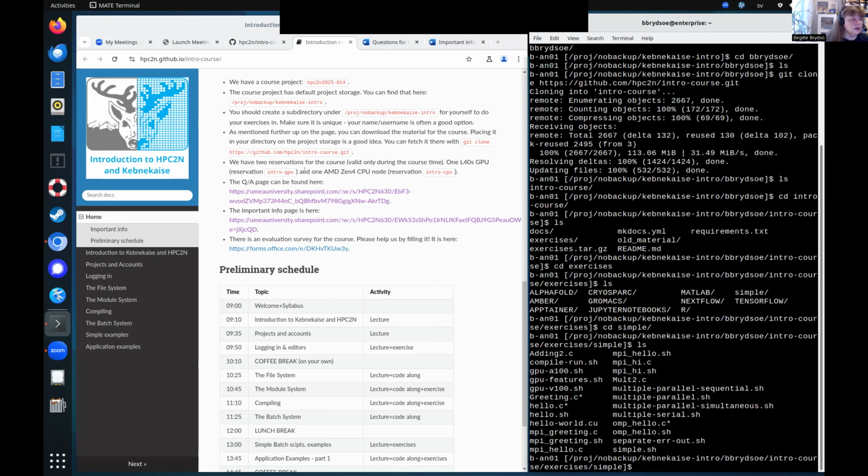Okay. So there are also 2 reservations for the course. They are only valid during the course time. There's one L40 GPU reserved, and you can use it with the intro-gpu label. And there's one for a CPU node, which is an AMD Zen 4, which is intro-cpu. I'm not going to use it because I only run some very short examples, but they can be used if there turns out to be heavy usage on the system and the jobs don't start running.